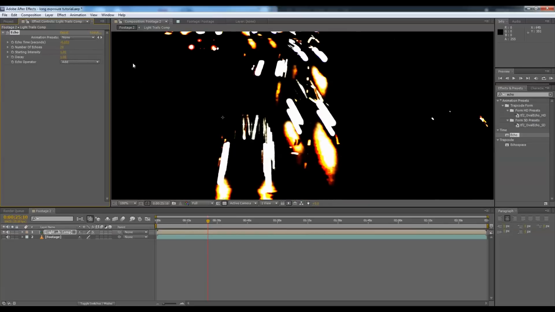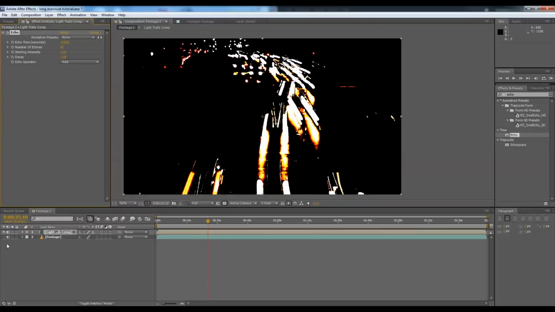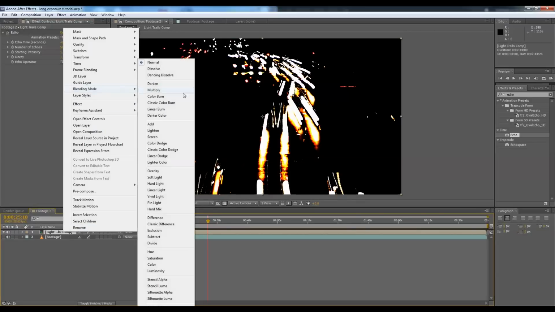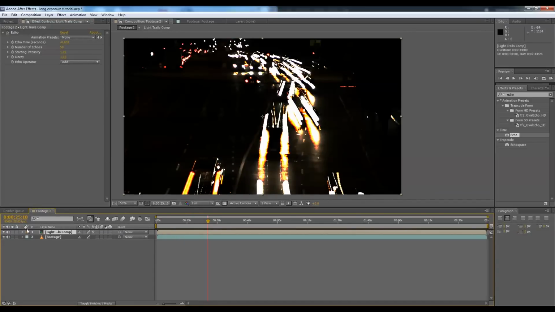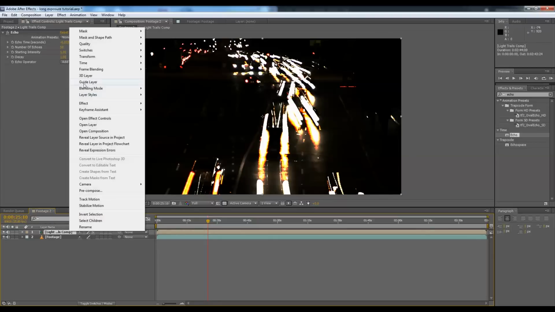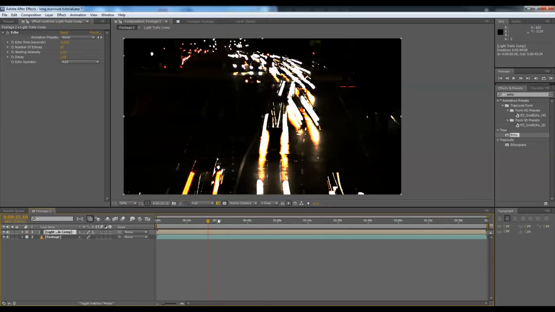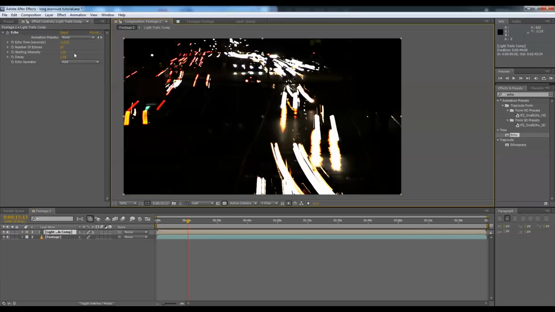So you want to keep your decay on 1, and what you want to play around with is the number of echoes, which will determine how long your light streaks are. So what I'm going to do is put this on add and turn on my footage layer so I can see it on top of my footage layer, or maybe even screen. And so you can start to see the effect happening here.